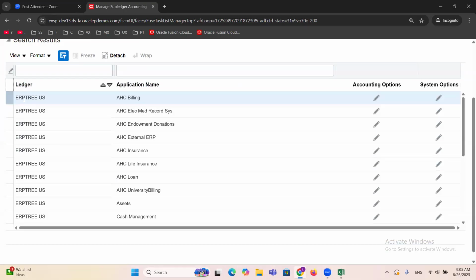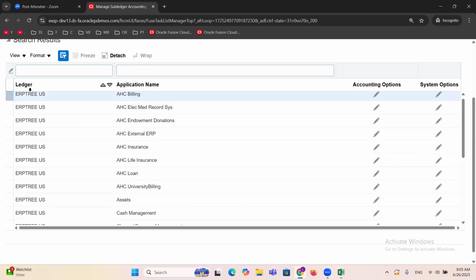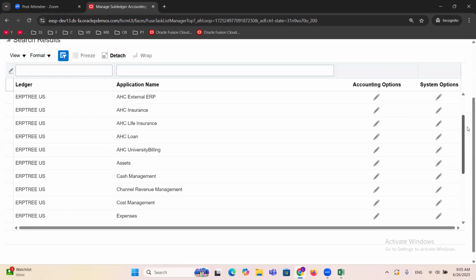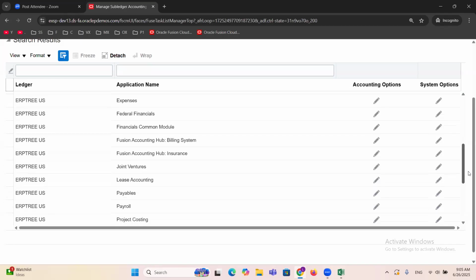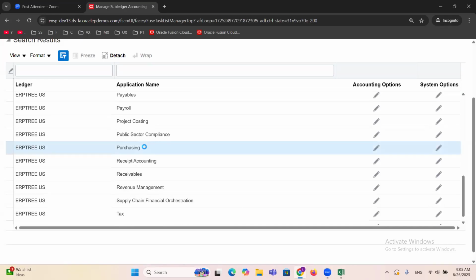See, within the ledger, for all these applications, SLA is available. Our system is displaying all these applications with our ledger name. Within our ledger, we have a subledger accounting method. Within that method, the SLA is available for which application. It is showing all the applications here. Now look for purchasing application. Here is the purchasing application.